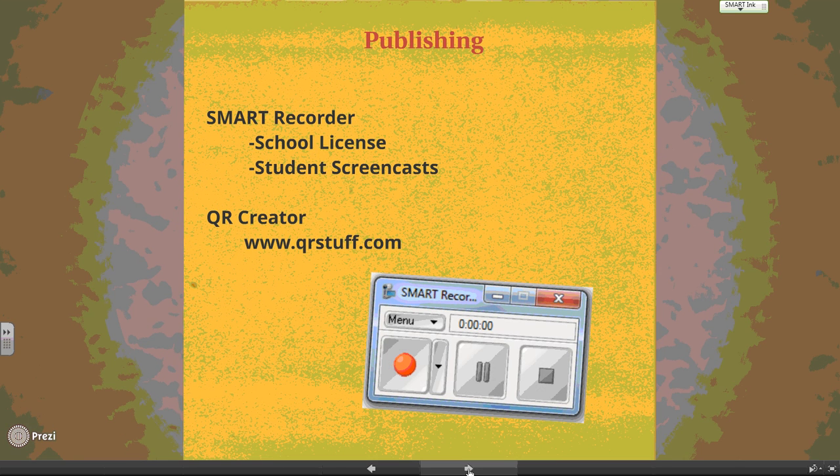Two of the other Web 1.0 tools that we let the students use, one was a smart recorder. We used this because we had a school license, and our tech person was completely overwhelmed and was not able to download the updates that we needed to use Screencast-O-Matic or Jing. And also we used a QR creator. We used QRstuff.com for the students to be able to create a QR code so that they were able to share this on our website as well as our newsletters.